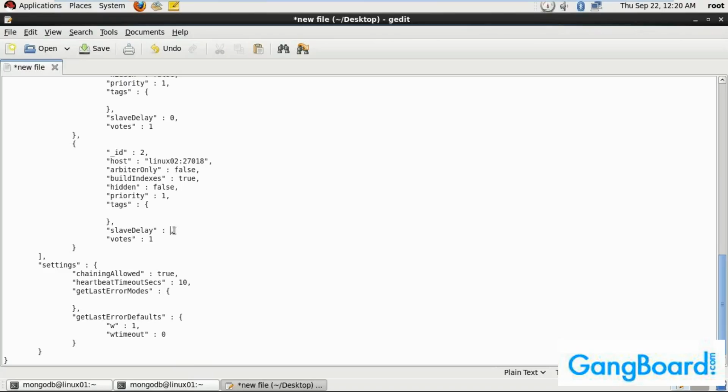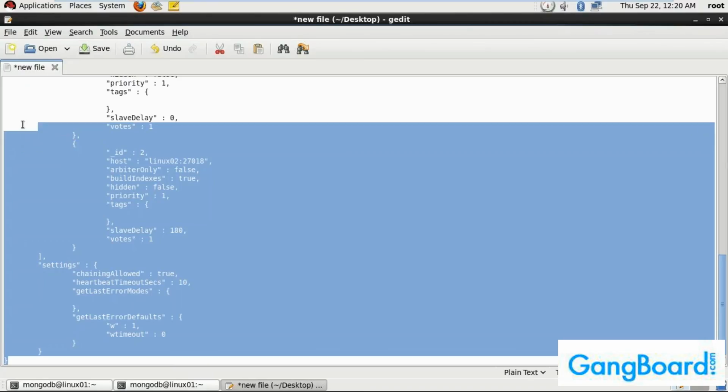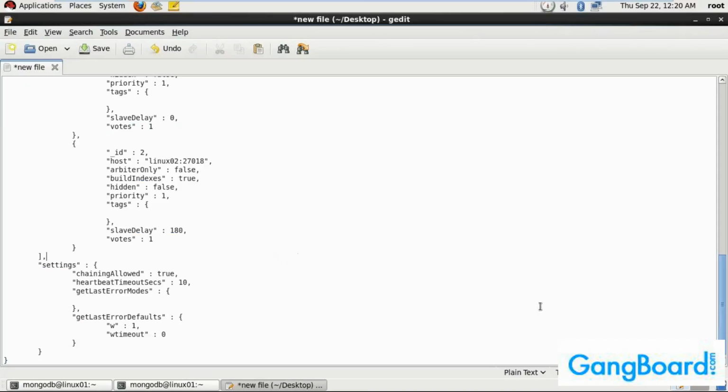We'll check at least 3 minutes, because with 5 minutes it will take more time. That's 180 seconds, right? You can directly change here, then copy this and put it into a variable, and then use reconfig. That is one method.